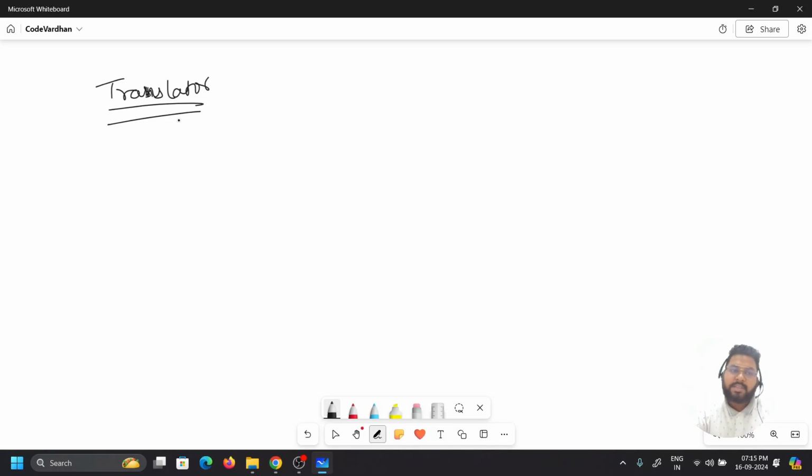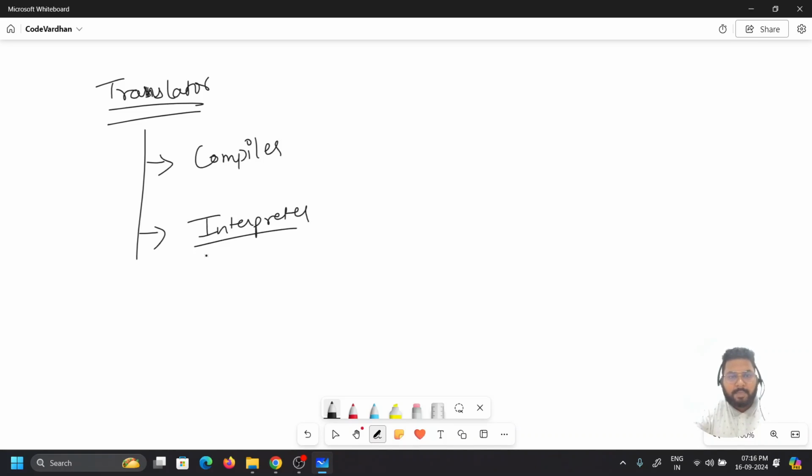Okay, what are these translators? There are two types of translators. One we call a compiler and the other we call an interpreter. Now we understand that programming languages have multiple types, but the computer only understands zeros and ones. So we have the compiler and the interpreter.